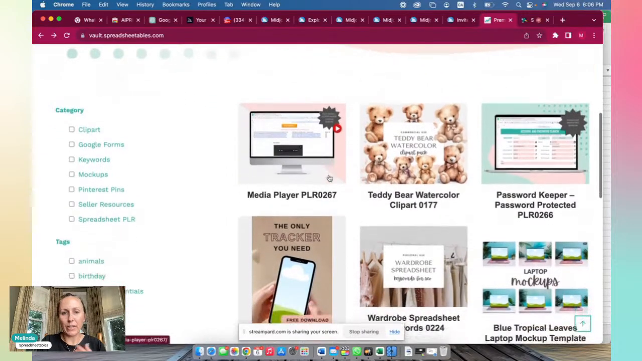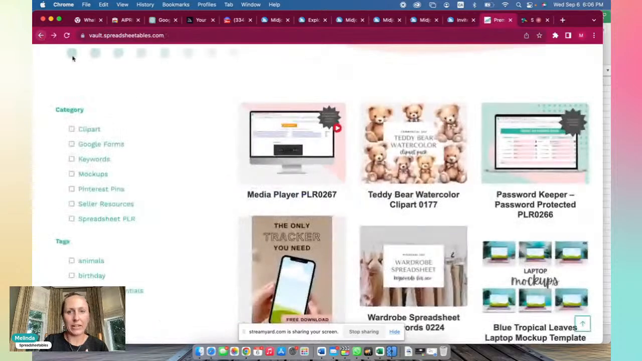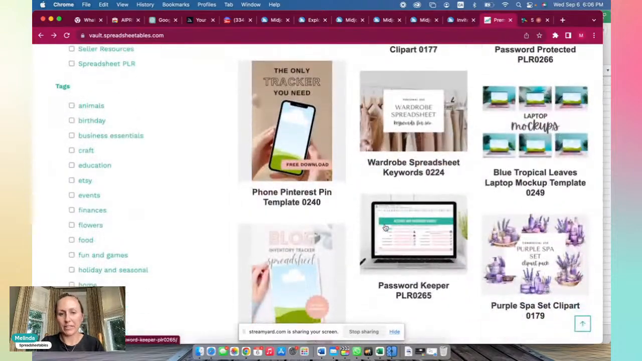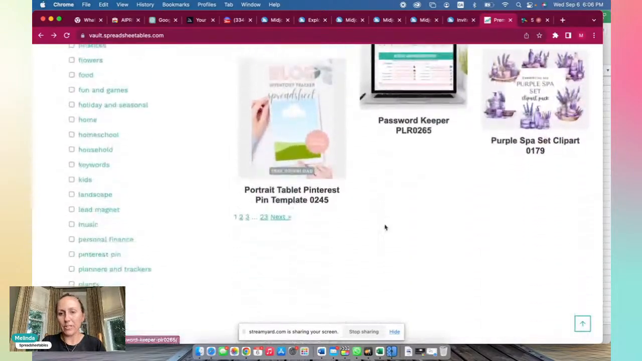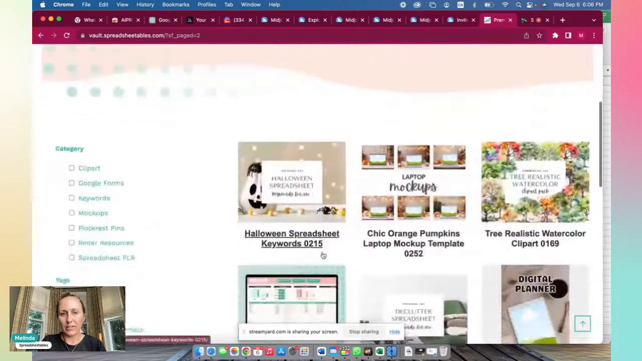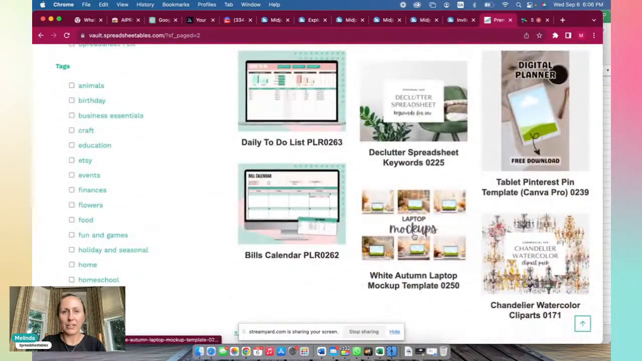And in here we have spreadsheets and different things that help you sell your digital products to others. So Pinterest pins and keywords and mock-ups and things like that. But you'll notice that we have clip art in here, and there's multiple pages. You can go to the next page, and there's clip art in here. And we've had lots of questions on how we are creating this clip art. So this is a quick tutorial on how to do that.